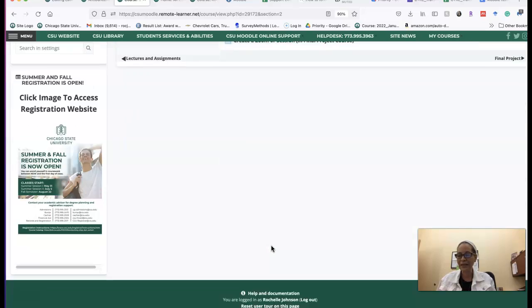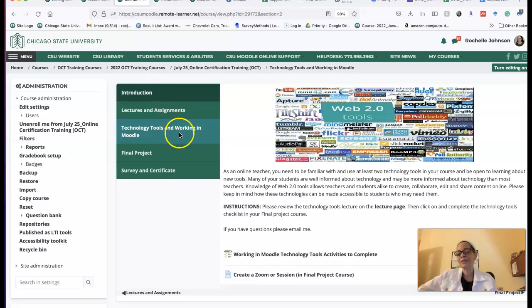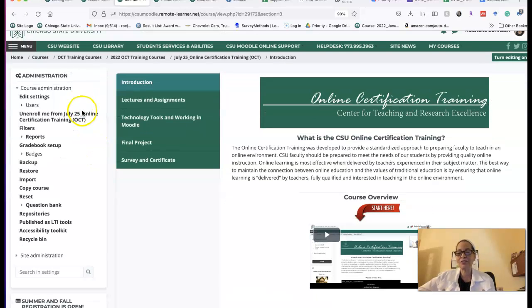And it is not here. It will be in the instructor information block over here on the left-hand side of the course. So be looking for that there.